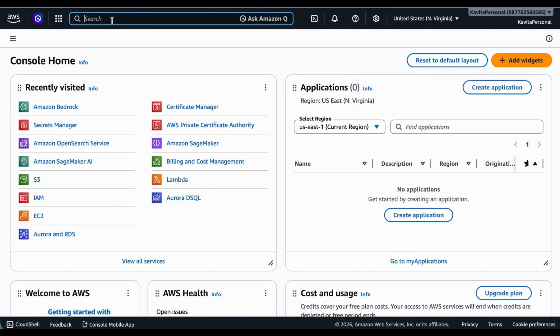For this demo, I will use my AWS account. If you do not have one, you can always create a free tier AWS account, and at the time of recording, it provides up to $200 in credit that you can use for up to 6 months. We are in the management console, and as a first step, we will go to Amazon Bedrock.